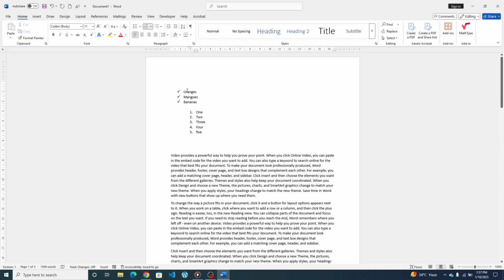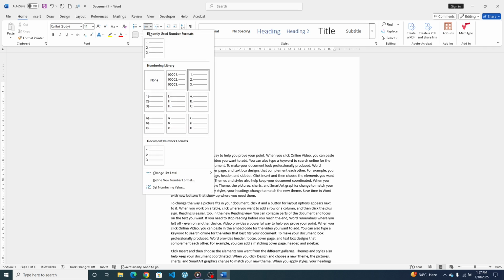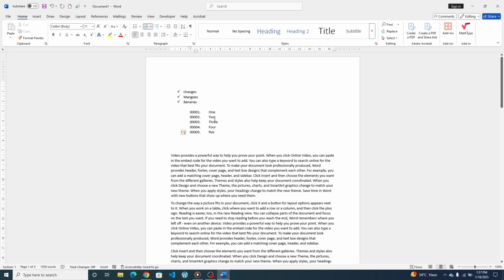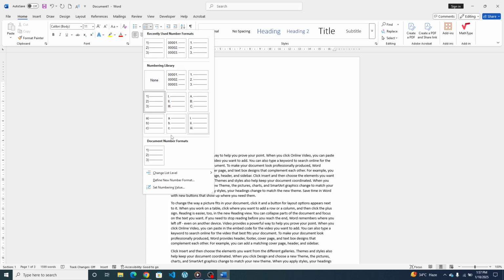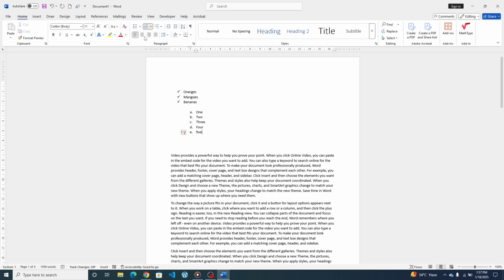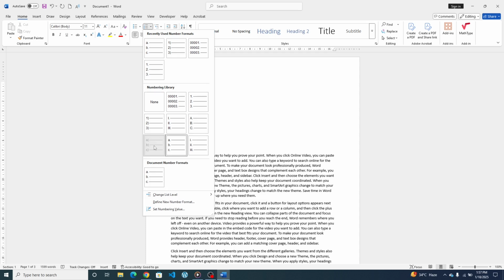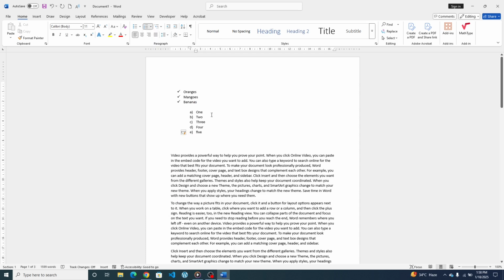Just like the bulleted list, you can also change the numbering style. So go to the same place, click on this down arrow, and then we have the recently used number format, and we have the numbering library. So you can choose any of these. We can click on this, and then we have changed the way it looks. Go back there. We can also choose this, that's with the parentheses. We can also choose something like this. And that is how we create a number list.